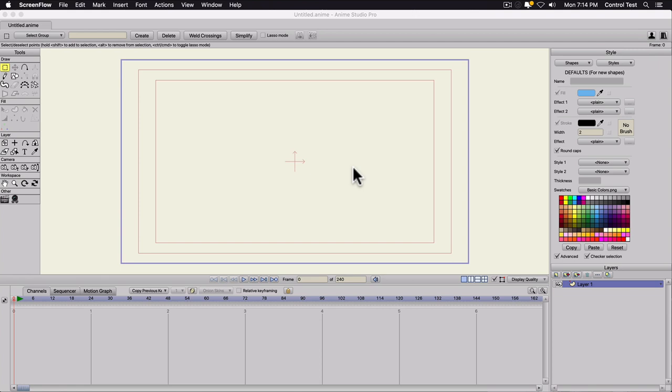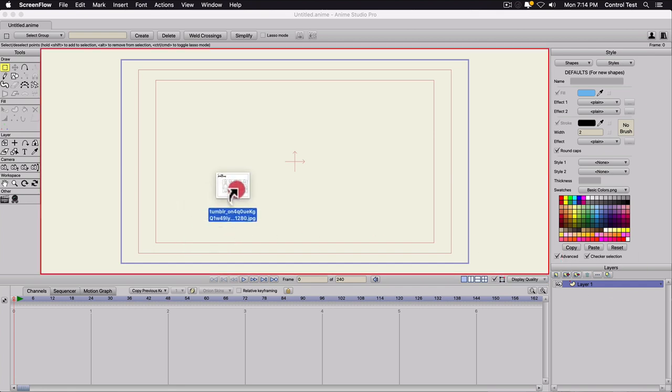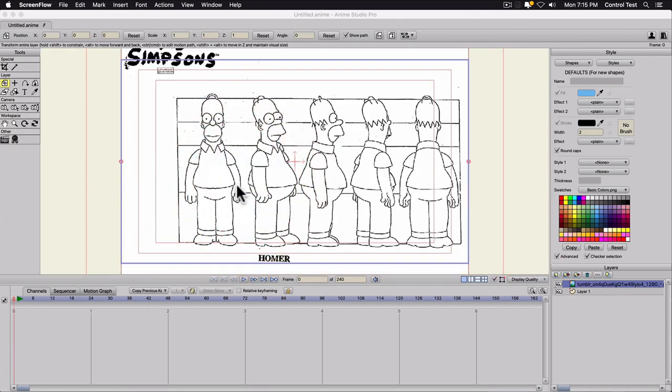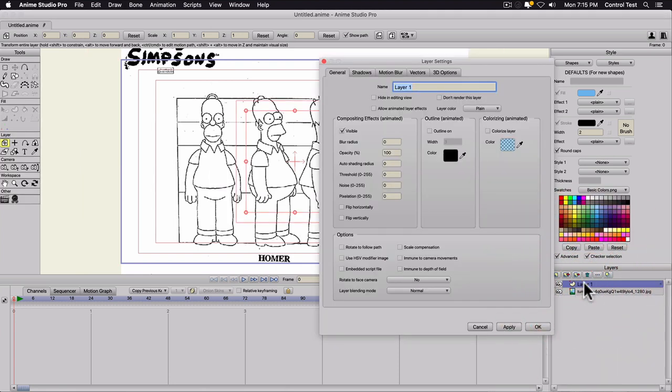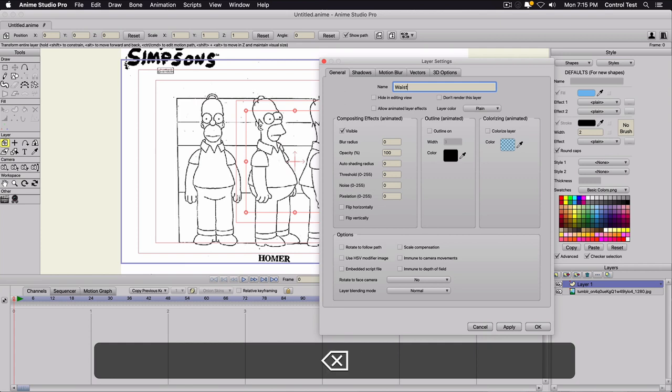All right, let's create Homer Simpson. So I'm going to start off by finding a model sheet. I just typed in Homer Simpson model sheet on Google, and I'm going to make this 3/4 position. And I'll go ahead and start by creating his waist first. So let's call this waist.